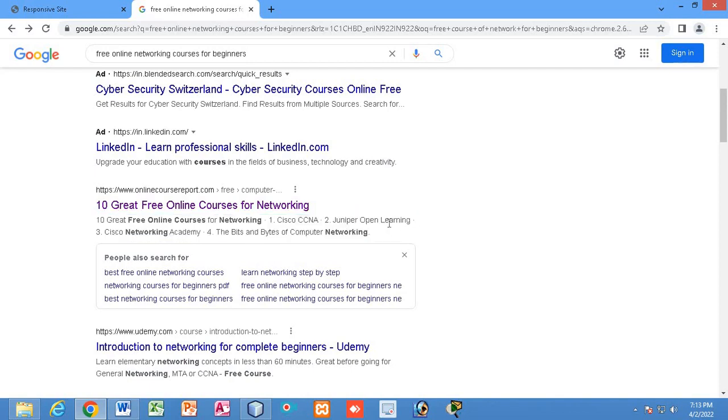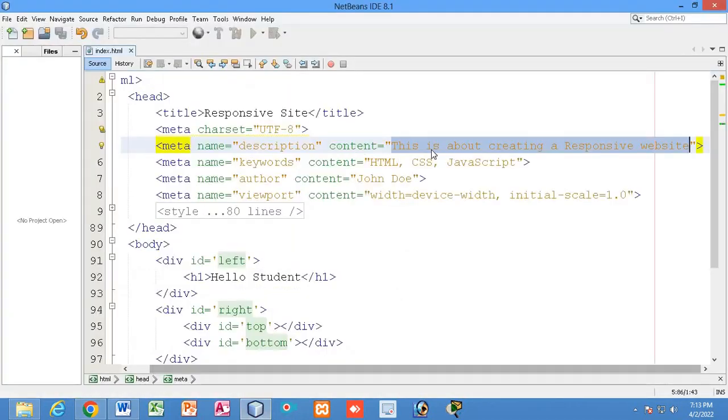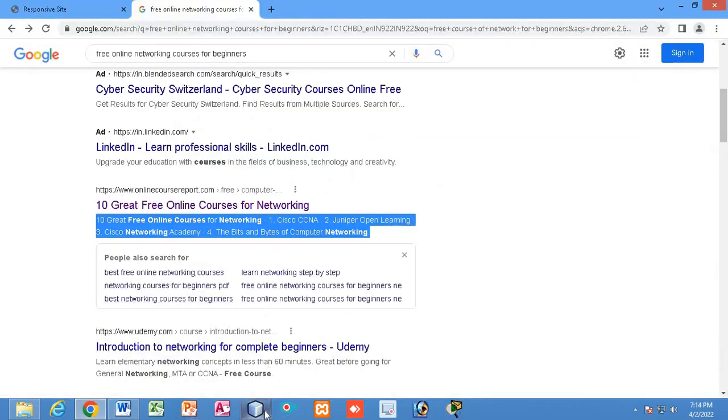So when your link, or you can say your website, will rank in Google, that time the title will be shown like this, and just below the title the description that you have written will be printed over here. This description, whatever you are going to write over here, that thing will be shown over here. I hope you have understood.